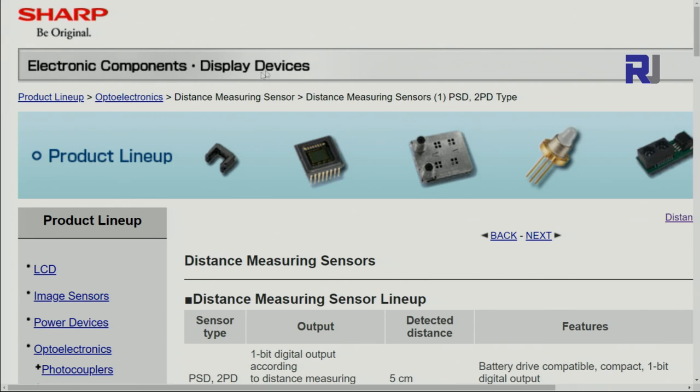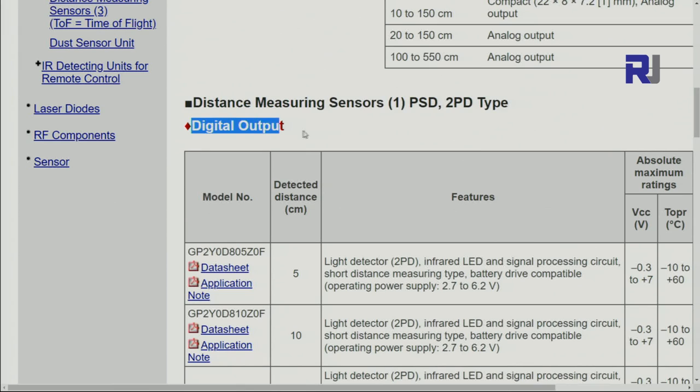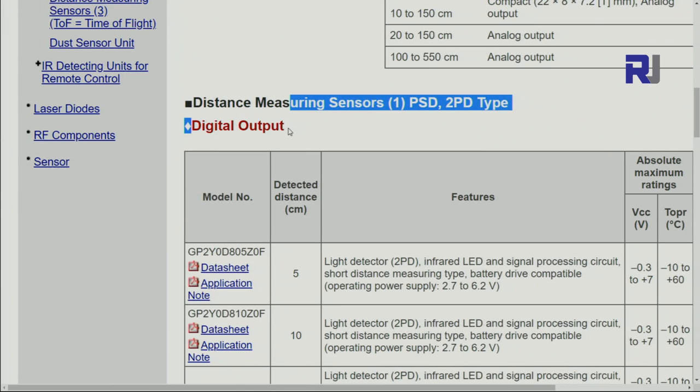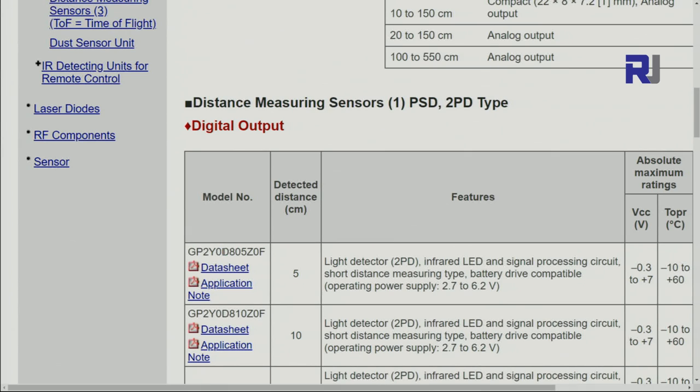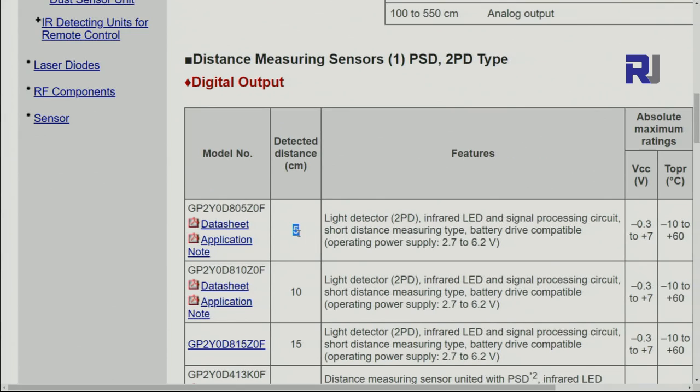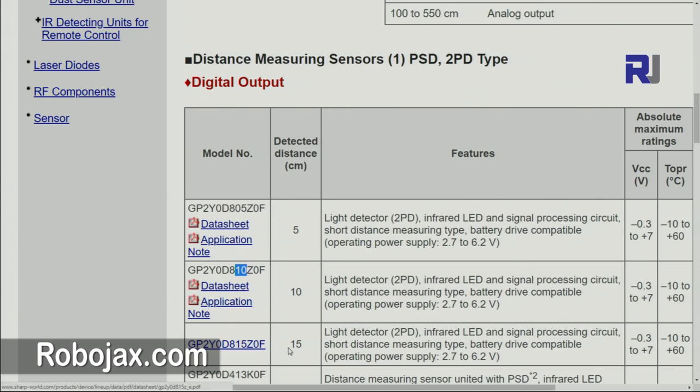So I'm now on the Sharp website. If we scroll down, they have two types: digital output, which we are not using. We are using the analog one. The digital has the letter D in between with some numbers which reflect the distance. This is for 5 centimeter, for example. This is for 10 centimeter. So this 05 after the 8 refers to the distance, so that is 10 centimeter. As you can see here, this is 15.